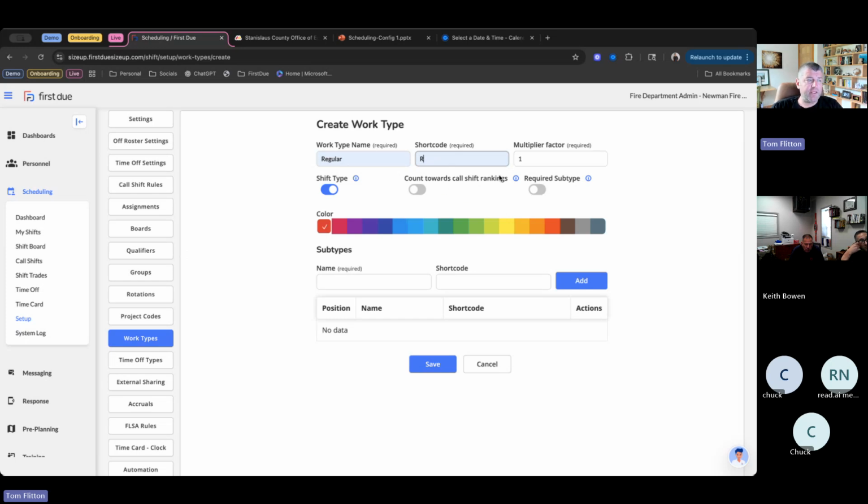Counting towards call shift rankings. Again, call shifts are something we'll get into in our next call, but with the rankings for it, like my old department, we would keep track of the amount of overtime that people worked. So we would order the lowest person on overtime, the overtime list for an open shift if needed. So for regular time, you probably don't want to keep track of that, but maybe if you do for overtime, you would toggle this on so that this would be a list that got kept track of for when people got offered overtime or got selected for it.